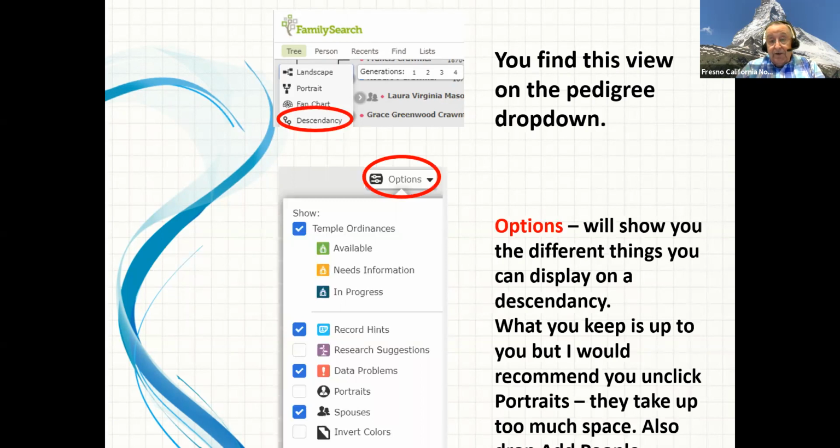Then there's a section called options. And you want to take a look at that at least the first time you use it to make sure it's got checked what you want. I've highlighted the ones I would recommend. You definitely want to see the temple ordinances. They show you the 3 possible colors. You're going to see record hints. I like to see those because they're our password into, or our passcode into, adding names a lot of times.